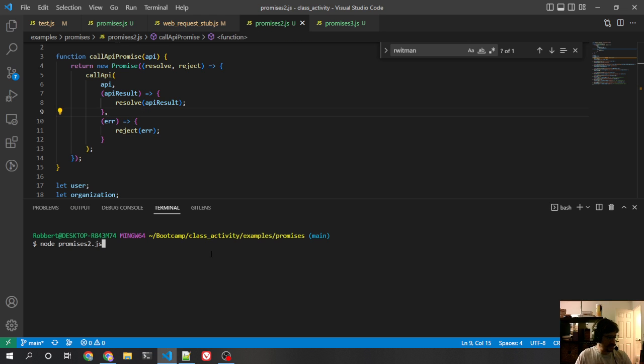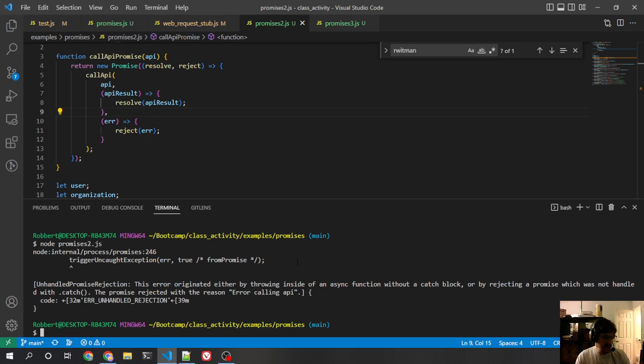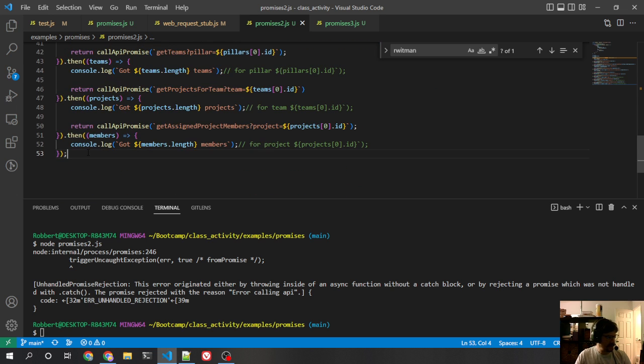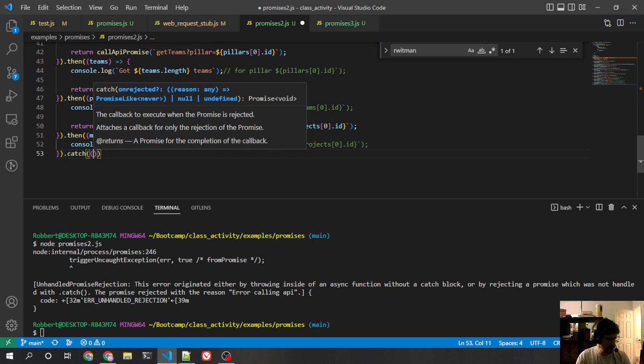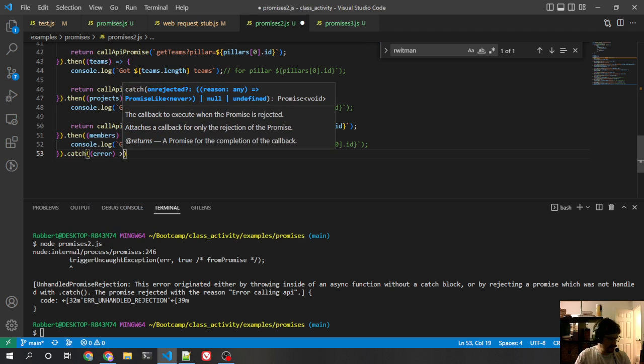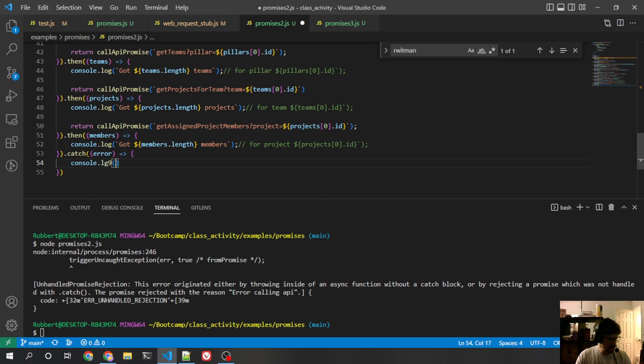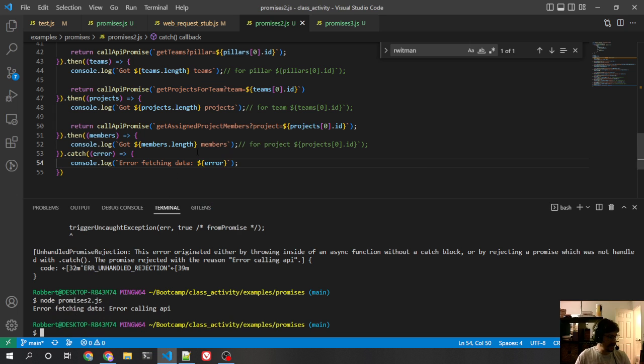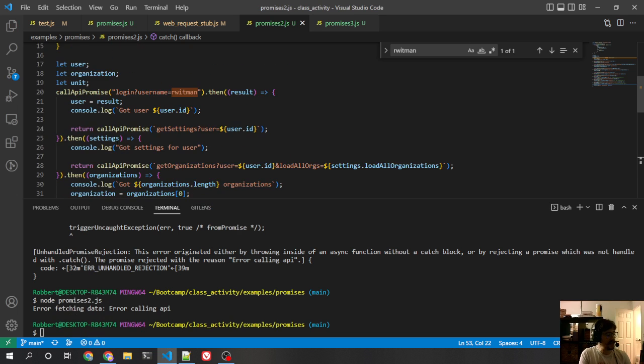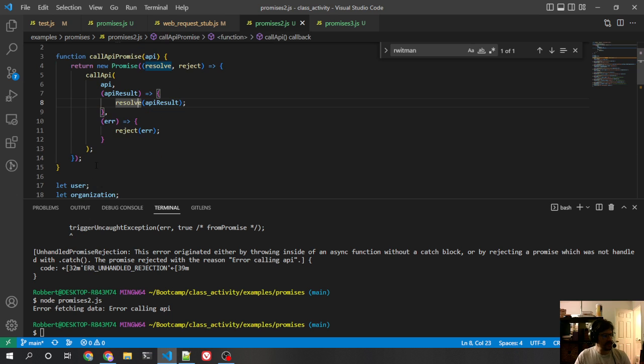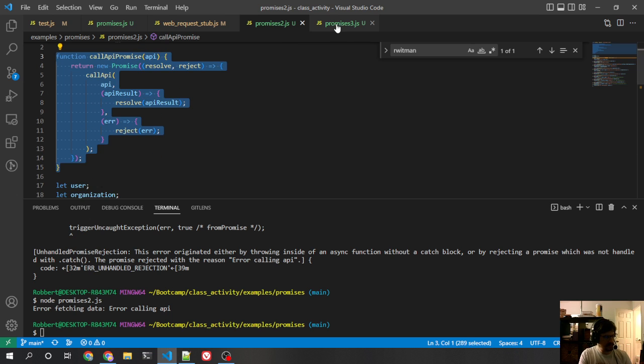So now if I run this, it says, hey, again, this error originated by throwing inside of an async function. Okay, so then I put a .catch at the end here, error, error fetching data, error. If I run that now, it says, hey, error fetching data, error calling API. So now we've got error handling as well. So how do we handle that in our async await? Well, let's take a look.